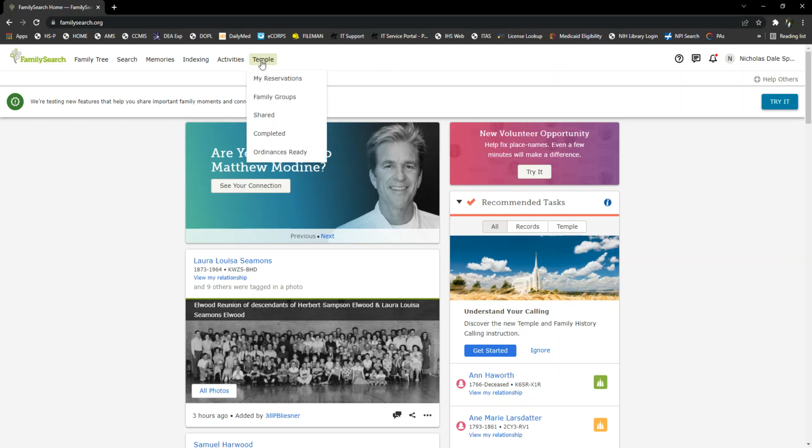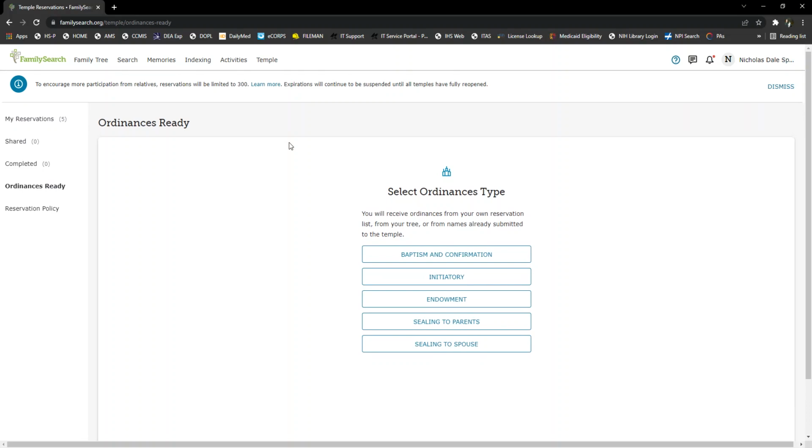So I'm going to go ahead and click on Temple here, and you're going to want to go down to Ordinances Ready. And you'll come to this page that shows the different categories of ordinances. Now, if you're a youth, you're going to want to click on the baptisms and confirmations. If you're a parent and you have youth, let them click on the baptism and confirmation from within their account.